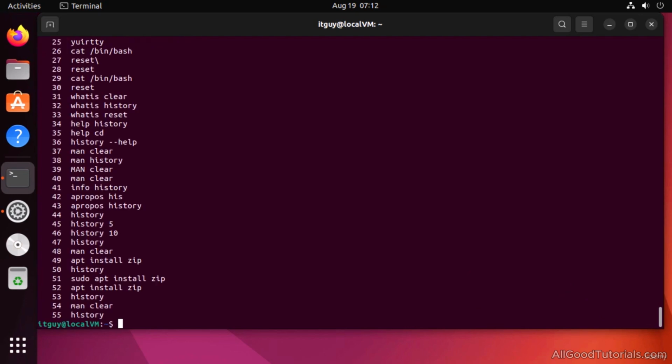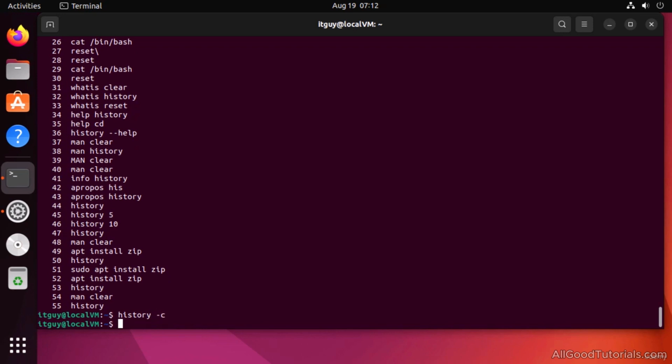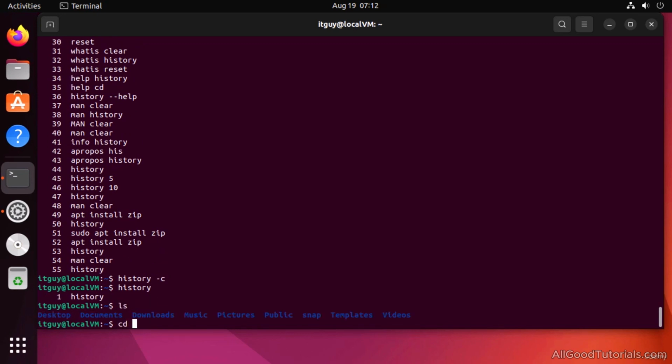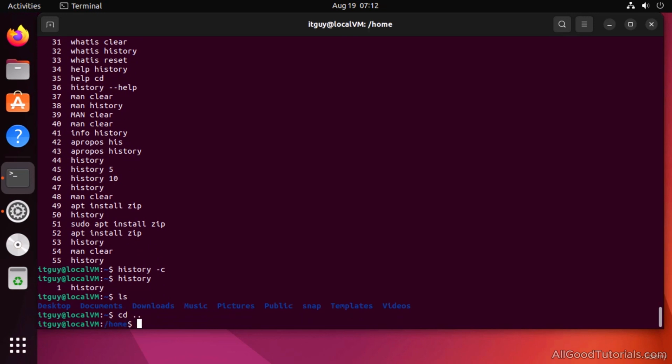Let's take a look at a few more tricks with history. We can clean commands history by typing history -c. Then we will output actual history and find nothing that was there before. Now we're gonna run some random commands to create new history. Check it out. Here it is, brand new.